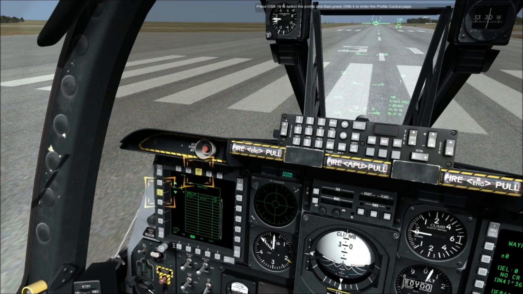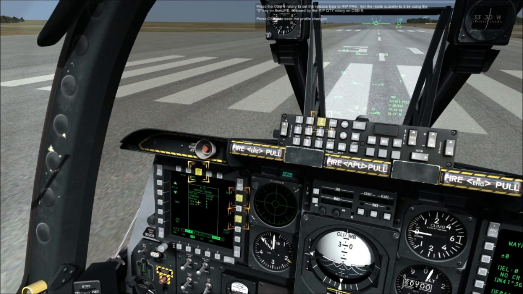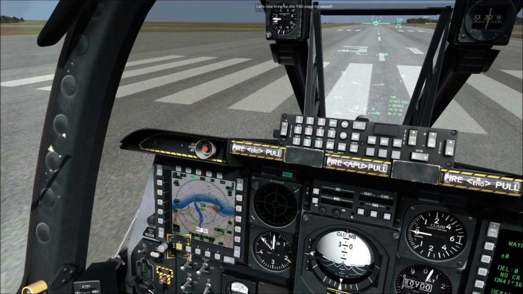Press OSB 19 to select the profile, and then press OSB 3 to enter the profile control page. Press the OSB 6 rotary to set the release type to ripple pairs. Set the ripple quantity to 3 by using the 3 key on the UFC, followed by the ripple quantity rotary on OSB 8. Press OSB 3 to save the profile changes. Let's now bring up the TAD page for takeoff. We are now ready to proceed with the flight.